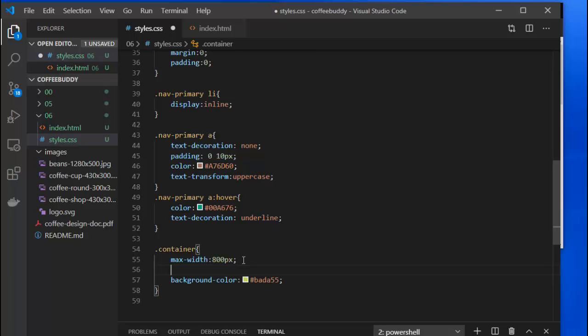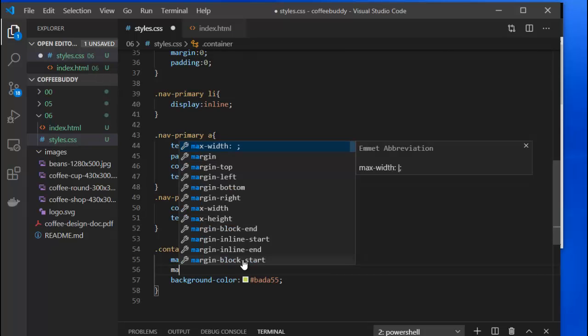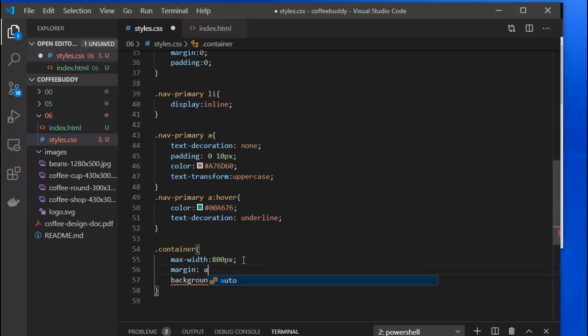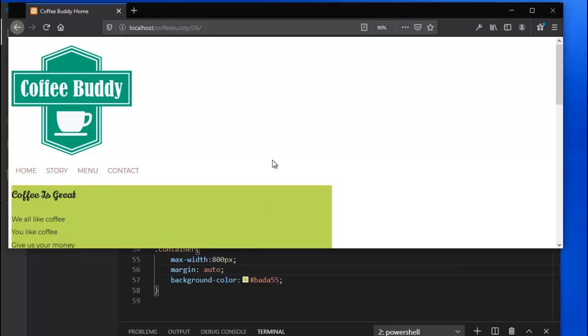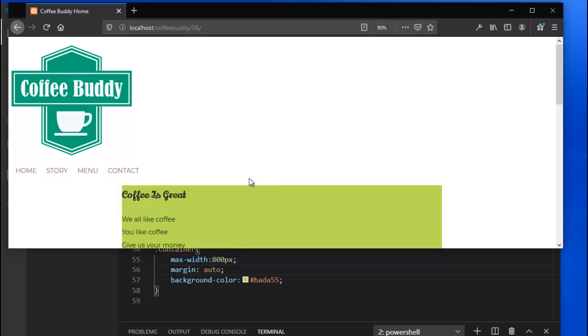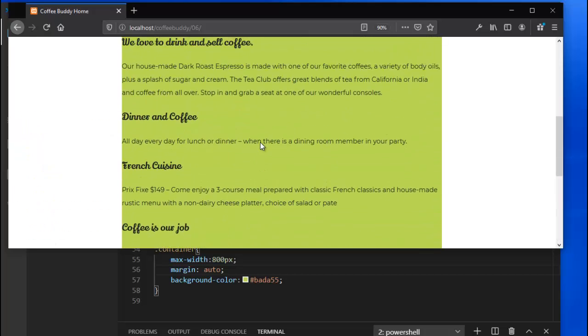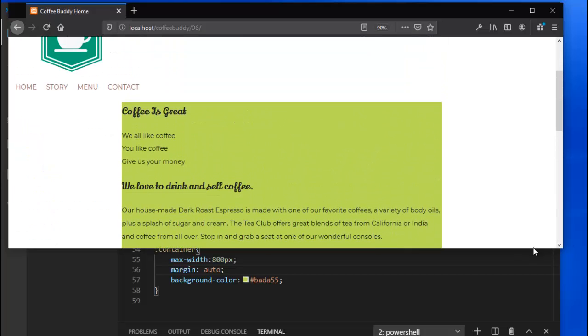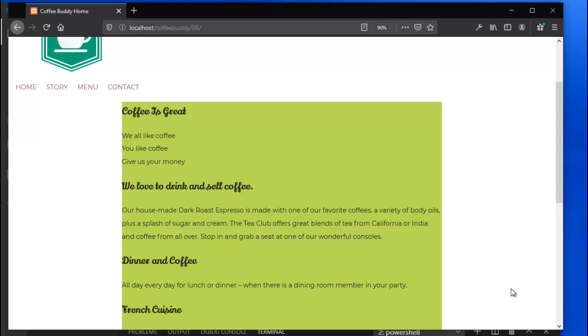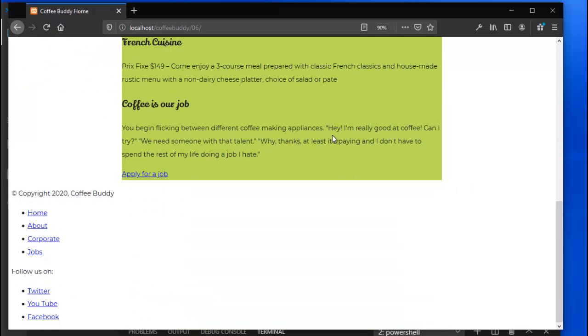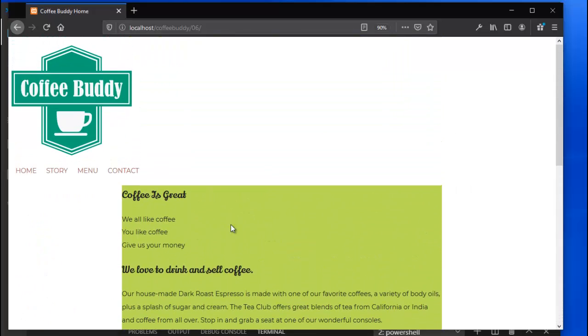A simple technique to center a container is by setting the margin on the left and the right to auto. So now, wherever our container has been applied, the content inside the container is in the middle. So the whole box is centered left to right on my screen. And that's just how we do that.